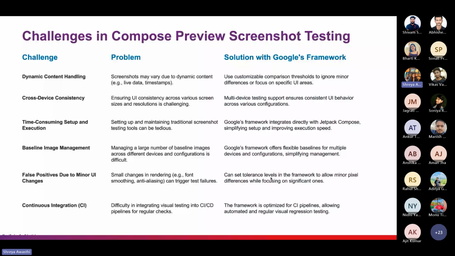It can allow minor pixel differences. We can set some thresholds through which it can allow the tolerance level and allow minor changes or minor pixel differences, which just focuses on the important and significant parts. Next is continuous integration.